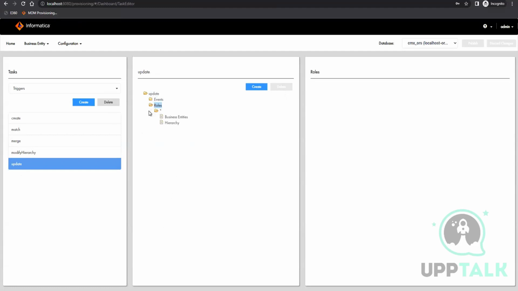So any data manager, if he is updating the record, there is no workflow which will be created for him. So we'll have two different triggers. One trigger will start the workflow, and the other will not start the workflow. And all these things will be there with different role types.